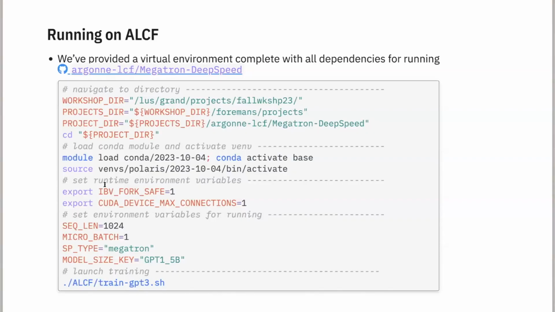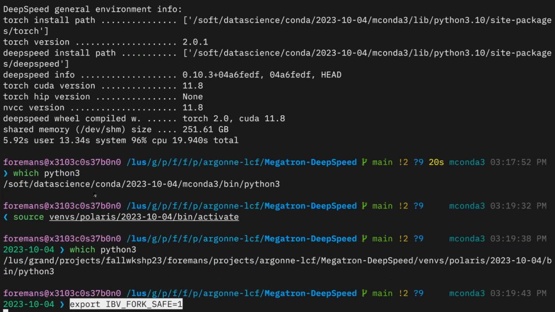So these next two lines, this IBV fork safe specifically, without it, things will seemingly get hung, in what will appear to you to be random ways, which makes it hard when you're trying to debug it. But if you set this variable, it should work without issue.